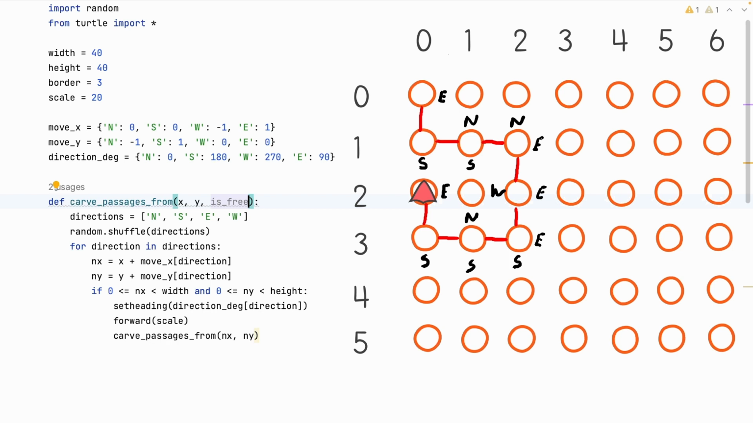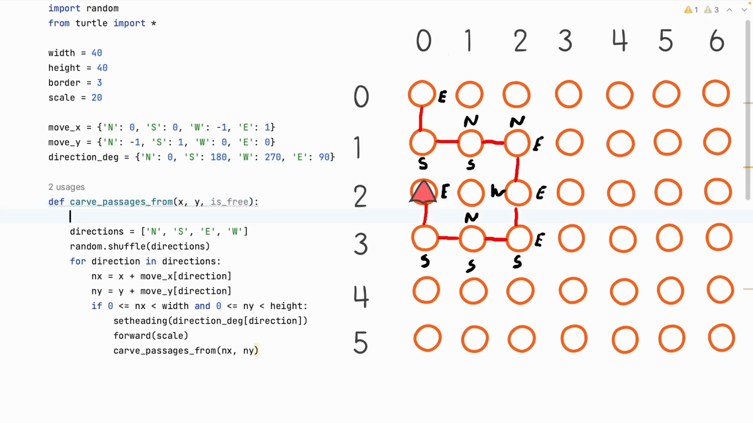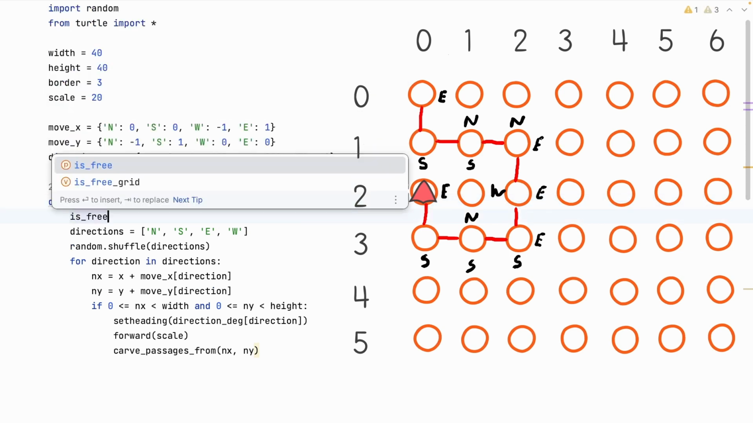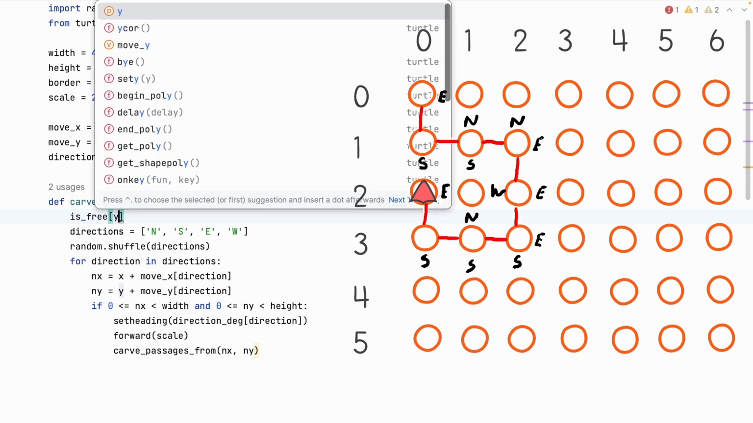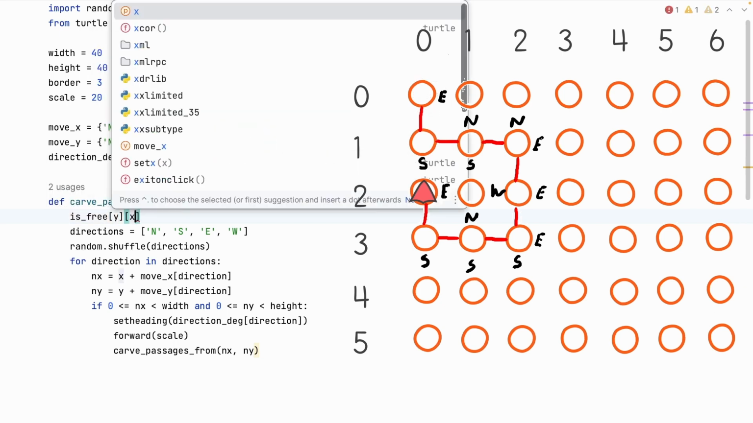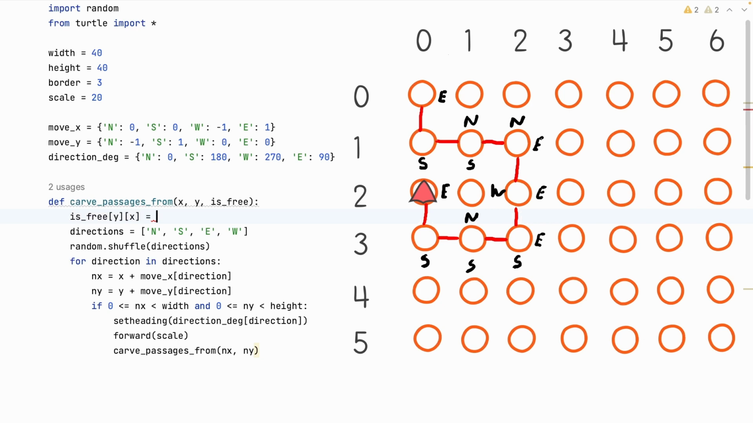So going back to our implementation, the first thing we do in our function is to set the current position as being not free. At position y and x, remember that the first argument in a two-dimensional array is the actual row number, so in this case we put y, and the second argument is the column, so we put x, and we set the value to be false.